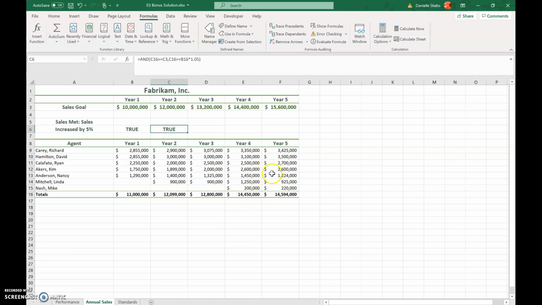All right, so we're going to take this formula, we're going to copy it, we're going to put it in here, and we get false. Why do we get false? Because we did not hit our sales goal.